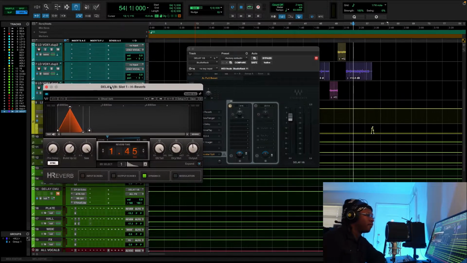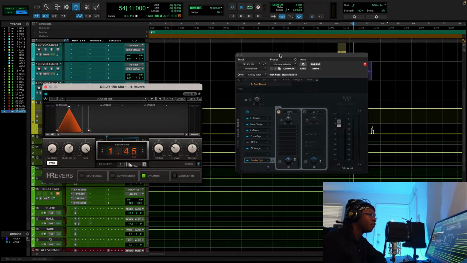So this is one of my favorite reverb plugins right now. I love using a reverb and delays, especially a different reverb from the delay, because it helps add a brand new dimension. So that's how I glue and separate things.